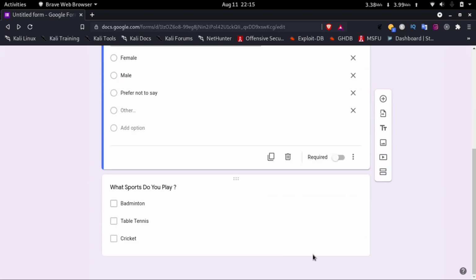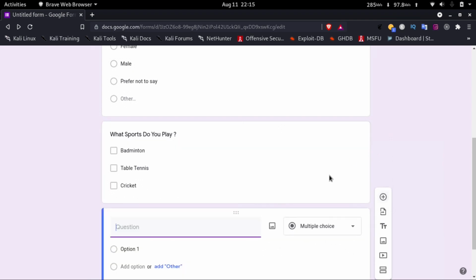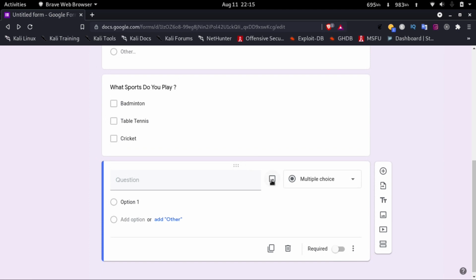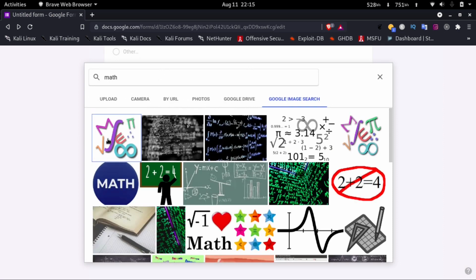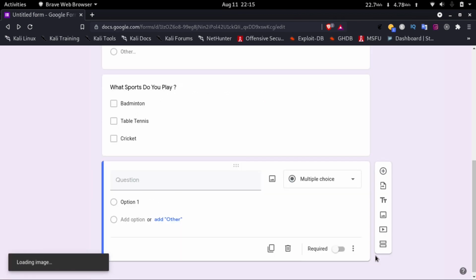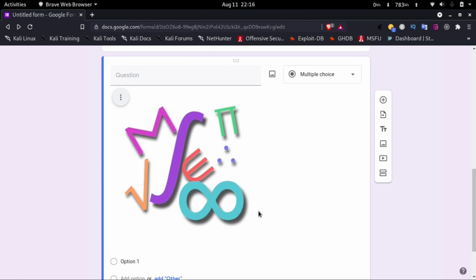For the next question, if we click on the plus icon, again we'll get another question box. If we click on this image icon, we can add an image question to this form. So if we type in math and select this one and click on insert, this will be added as an image question.